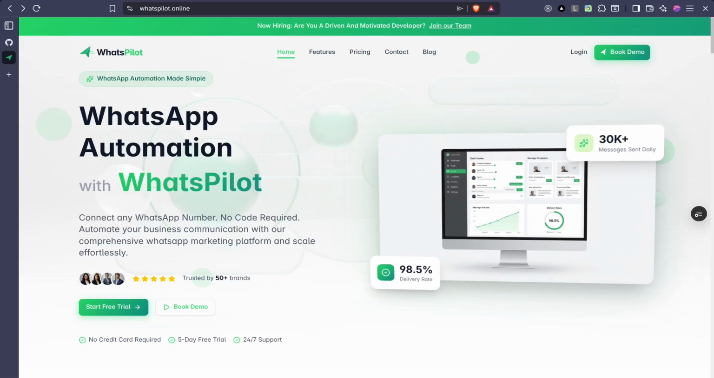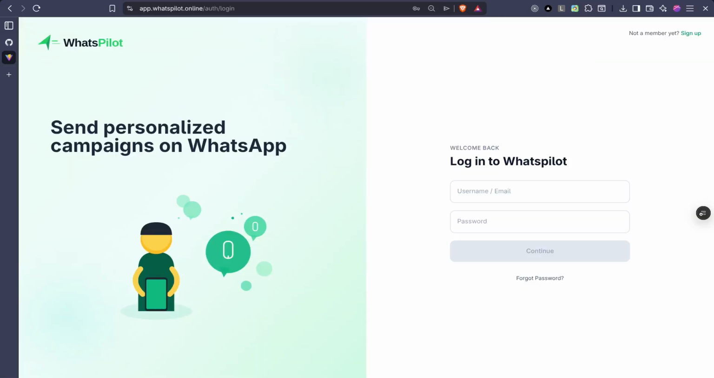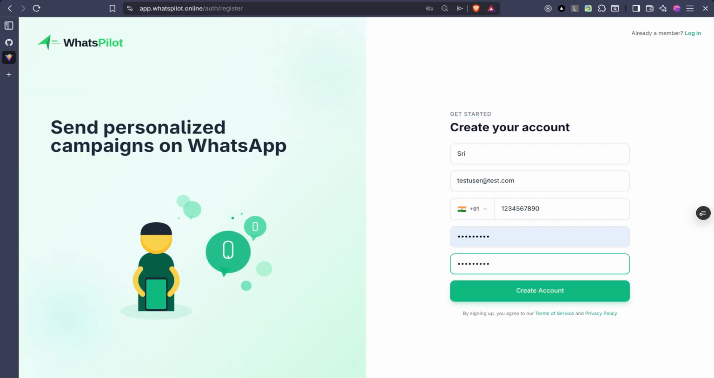To get started, just click on the login button. If you have an account, you can sign in here, or you can click on sign up to create a new account. I'm going to create a new account just so you know how you can do it.